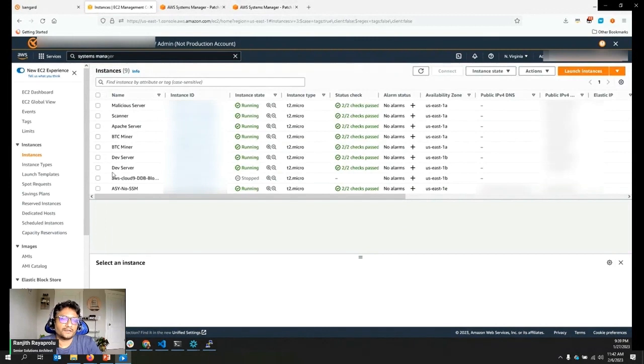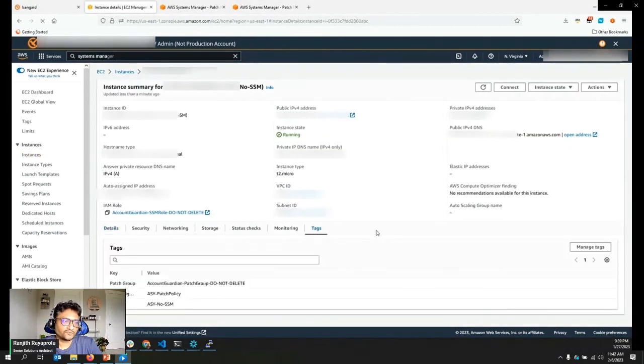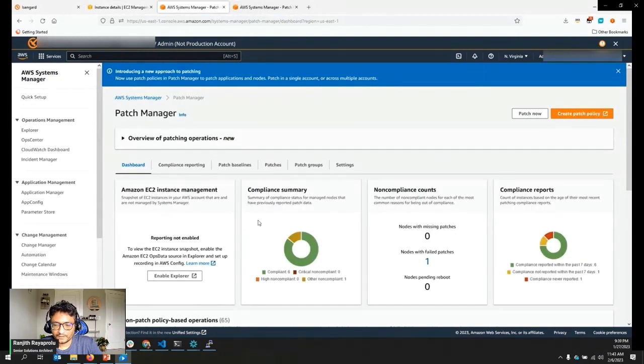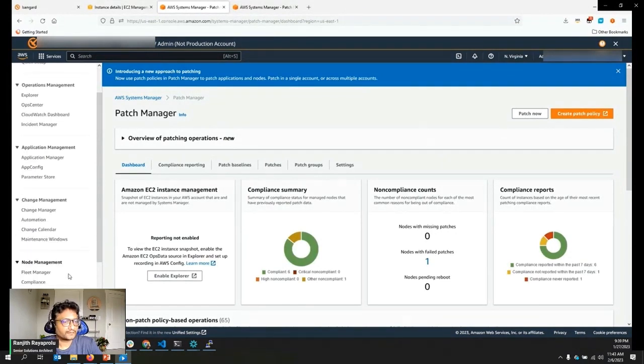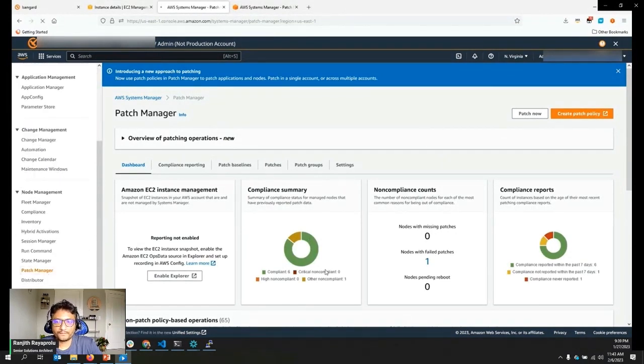Now, in general, in organizations, they use these tags to make sure that they deploy patches on specific instances at a given time. So you have a development group, and the development group would only be impacted with the patch deployment. You have a testing group, and then you have a production group. So based on the tags, these will be deployed.